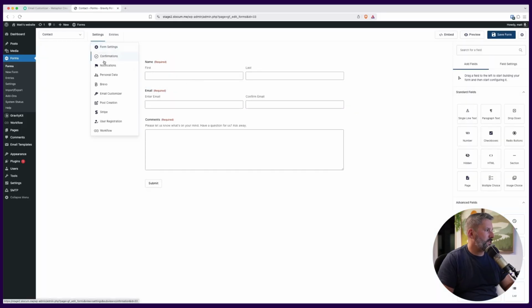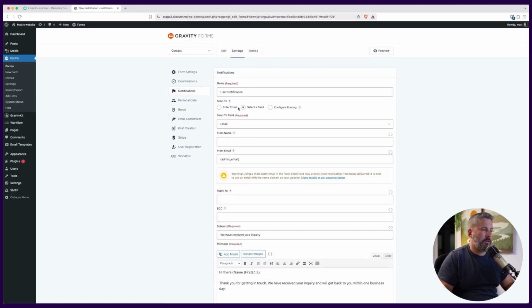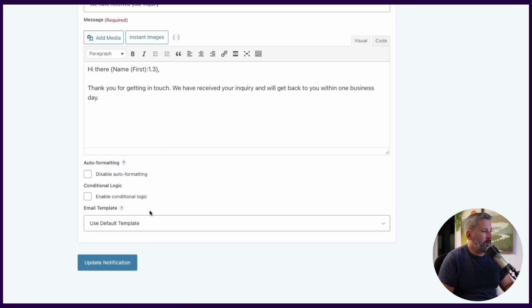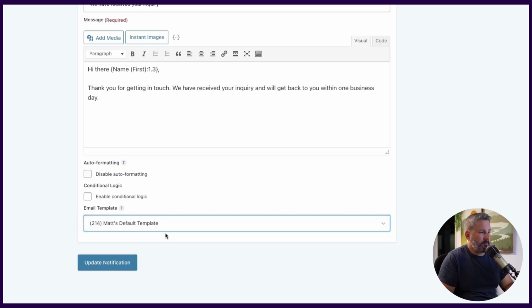And then we'll go to Settings, Notifications, User Notification, because let's say we want to send a copy of that email to them saying, hey, we received your message. We'll get back to you. Logos at the top, like we just modified. Right down here at the bottom, we would select Matt's default template.